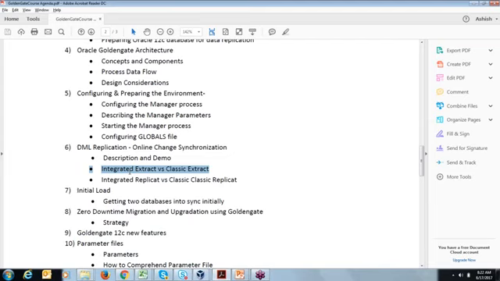For that purpose, you need to use initial load. So how to perform initial load using Goldengate? How to get two databases into sync initially? We'll be discussing that in the initial load section.